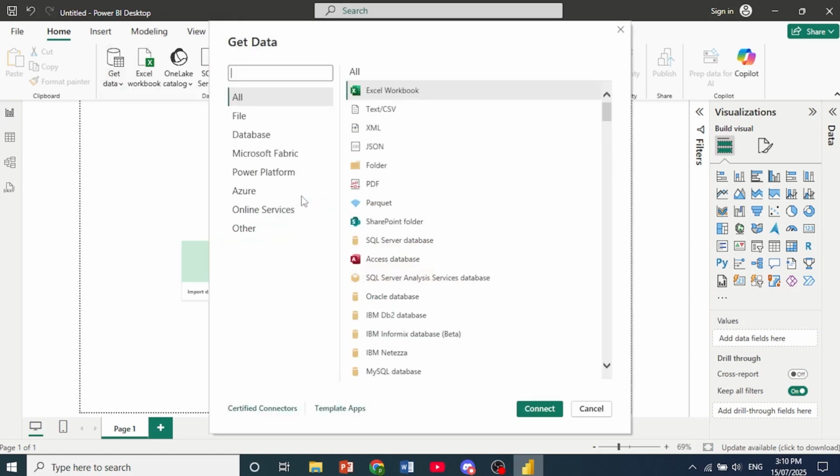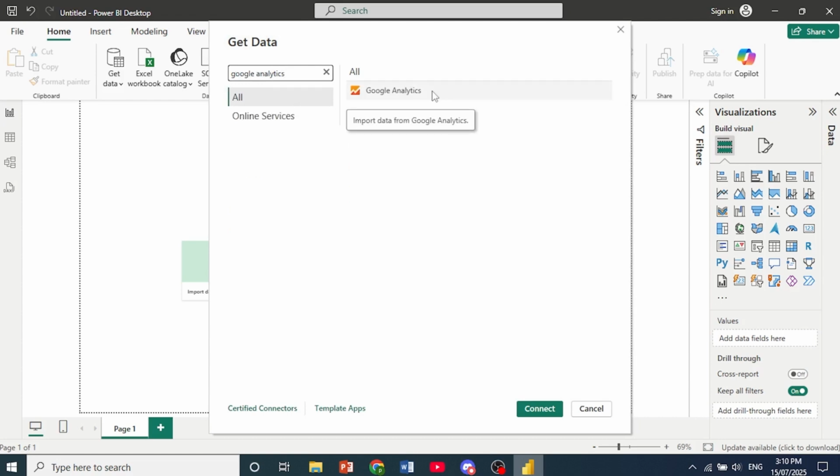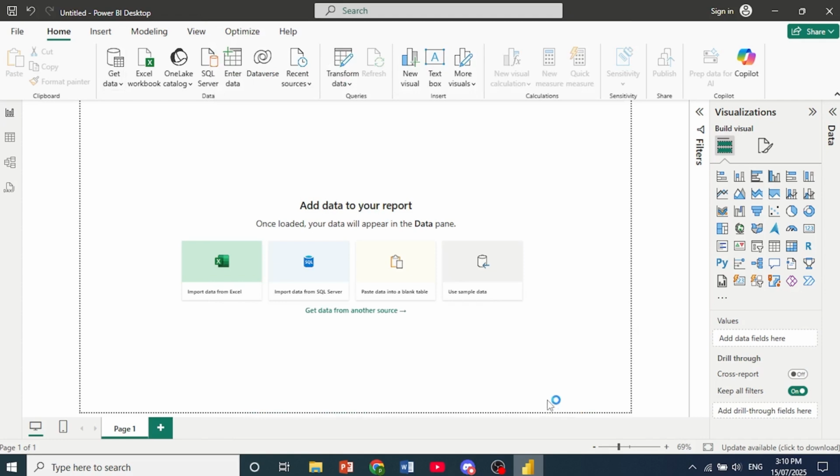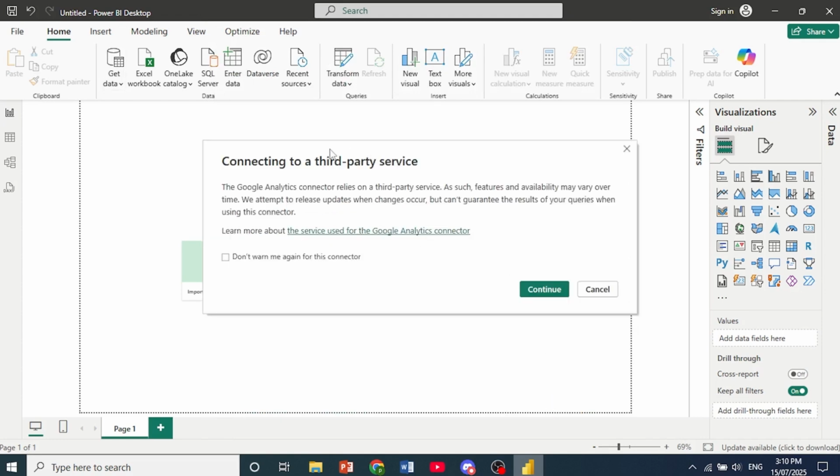Now we'll get a pop-up. What I want you to do is come here and hit Search, and just search for Google Analytics, okay? We get this connector right here, so just go ahead and select that, and then go ahead and click on connect.